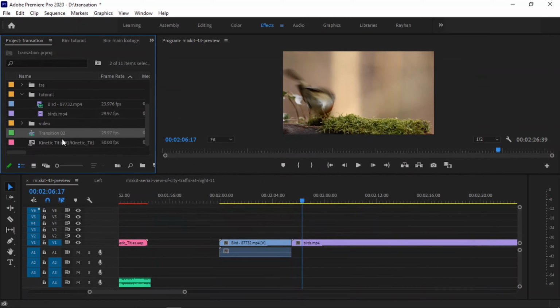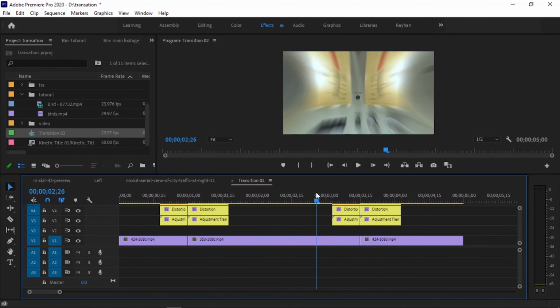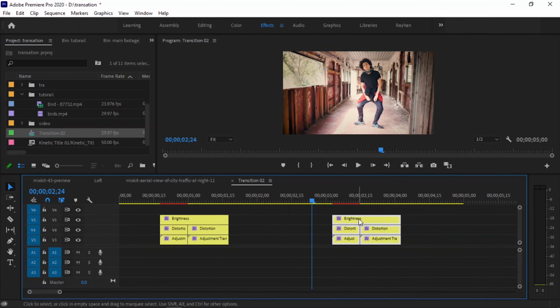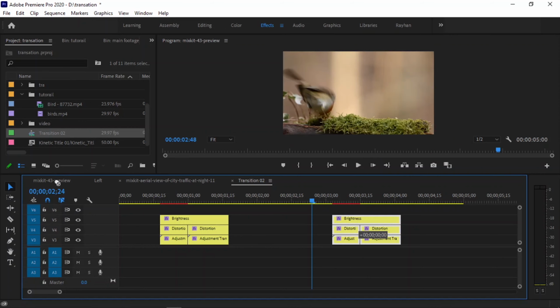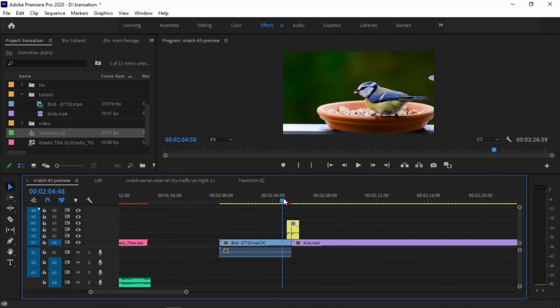Now we open our project file and select this and drag and drop. Now our transition is ready.